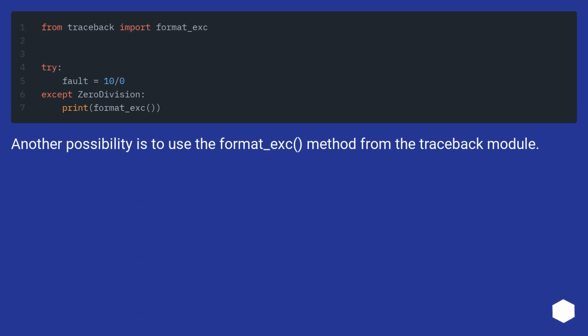Another possibility is to use the format_exc method from the traceback module. If you want to see more, please consider that step.